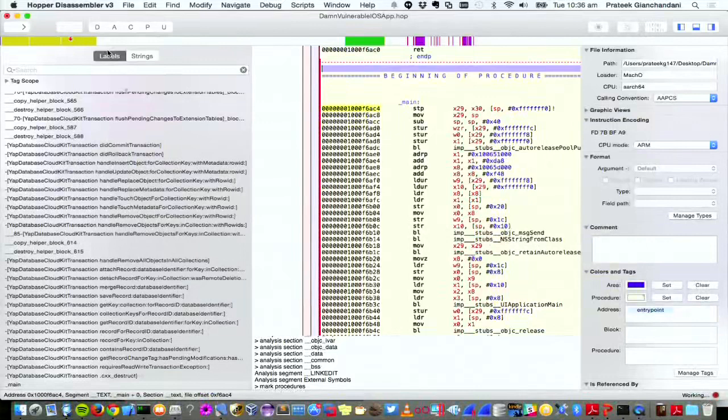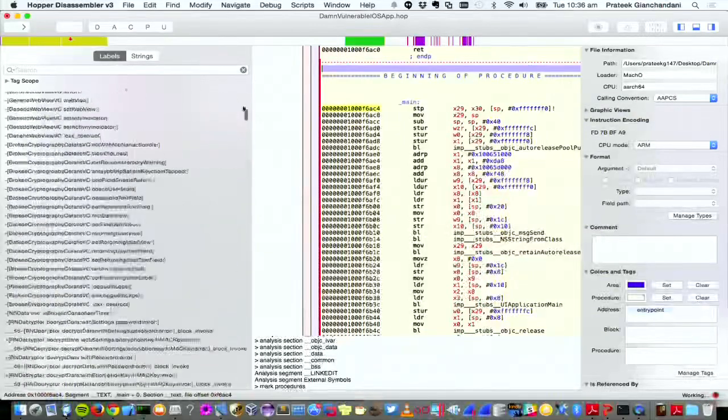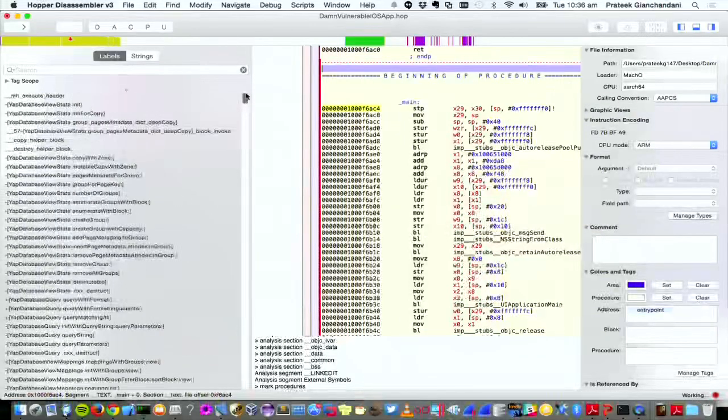So we'll wait for it to finish. And all of these features are available with the free version as well. So I would definitely recommend you check this out.